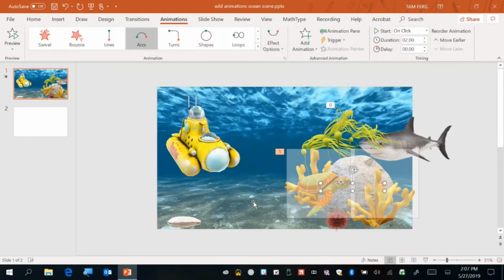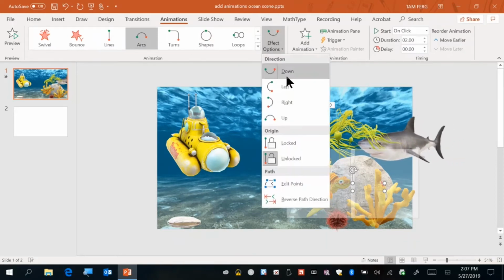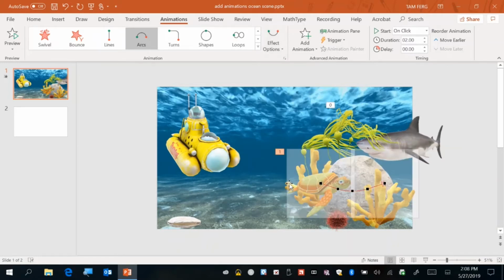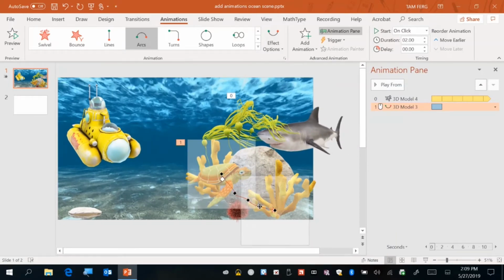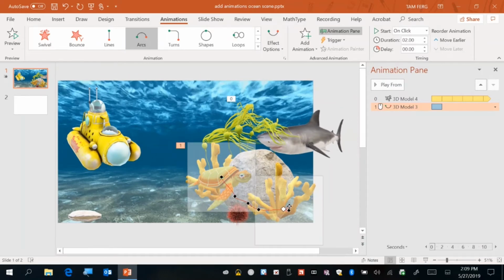Now, as you can see, when you move, they didn't quite do what I wanted. So I have some options right here at the top of the ribbon, and I can look at these as my positions. Now I have my edit points and reverse the path direction. I actually want to edit my points. There we go. That's more in line with what I want.